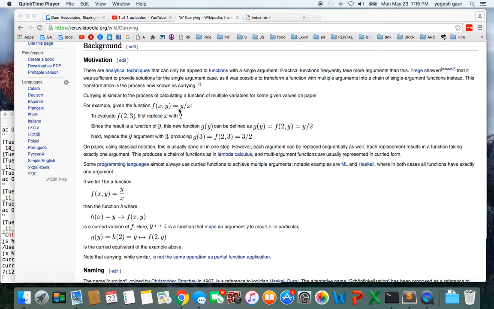Say we have a function f of x, y, which is basically y over x, and we want to evaluate, say, f of 2 comma 3. What you can do in this example is set the value of x to be equal to 2 first. So you would get a new function, g of y, which is equal to f of 2 comma y, which is equal to y over 2. So that's the new function g of y. And if you want to get g of 3, it will be f of 2 comma 3, equal to 3 over 2.